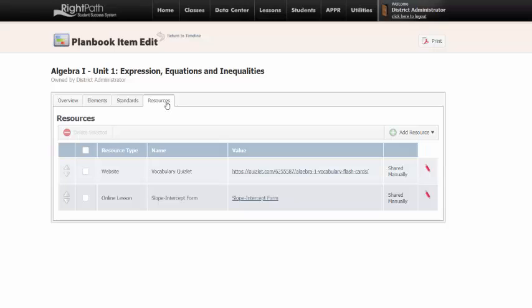The last tab is your Resources tab. And you can see here that we have the ability to track all of the resources for the teacher and the students inside of the unit plan. So here is a vocabulary quiz website that you can then use to give to students or use as a resource for yourself. You can add additional resources to your unit plan by clicking the Add Resource button.